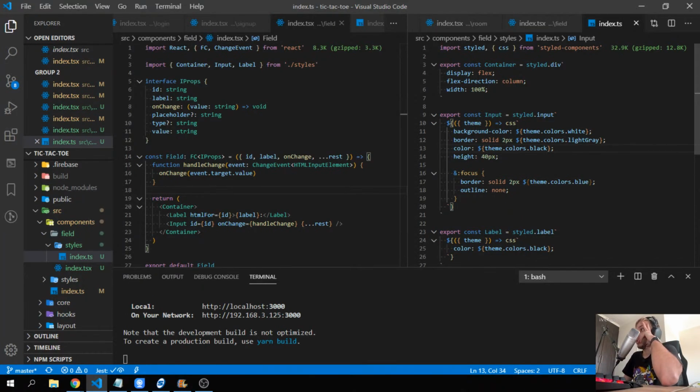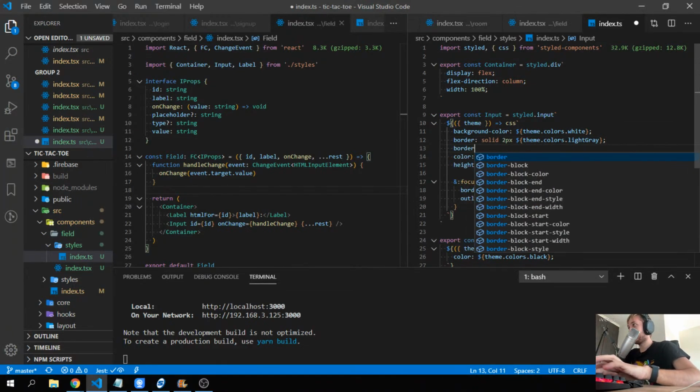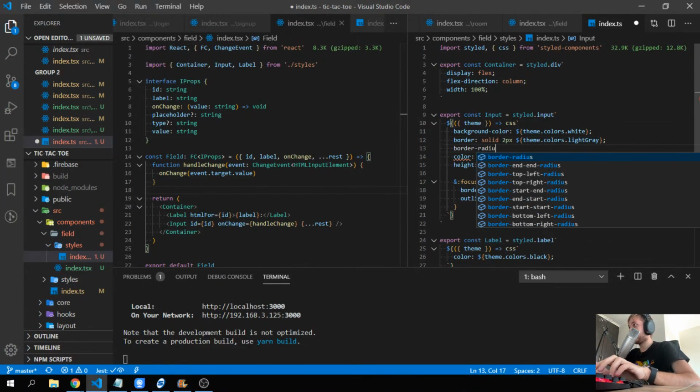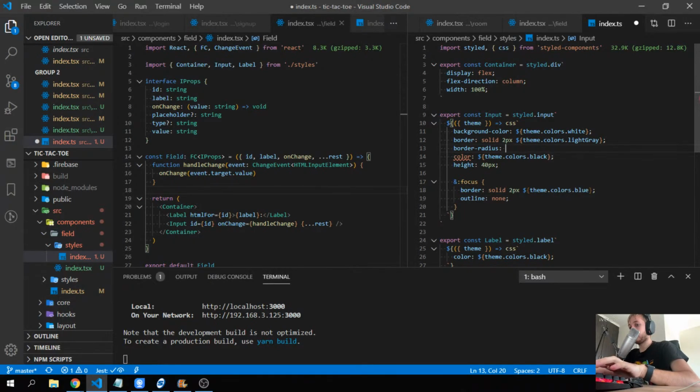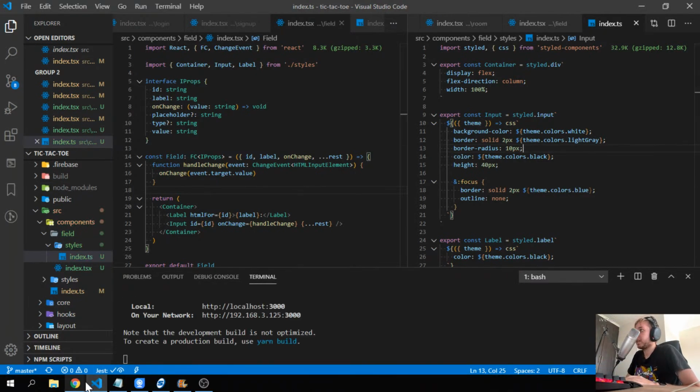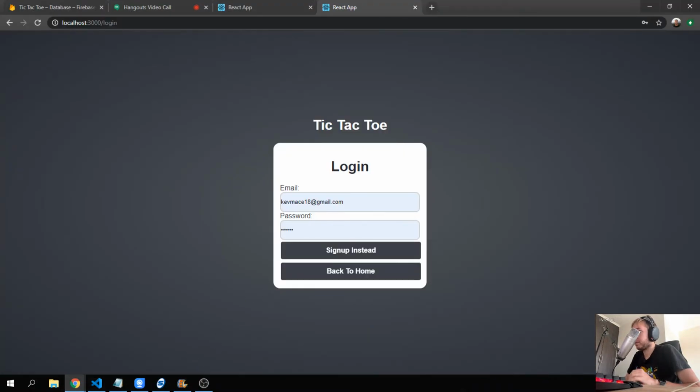I'm trying to think what else do I want. Border radius. We'll make it like 5. I don't know, we'll make it like 10, very round. And let's just see what it looks like so far if we go look at our app. So already it's a lot cooler.